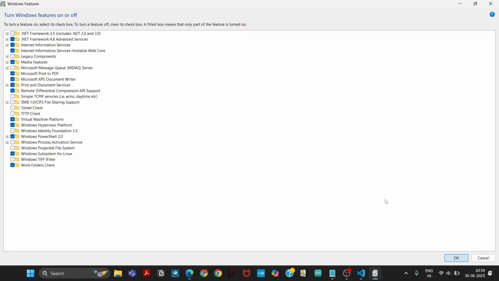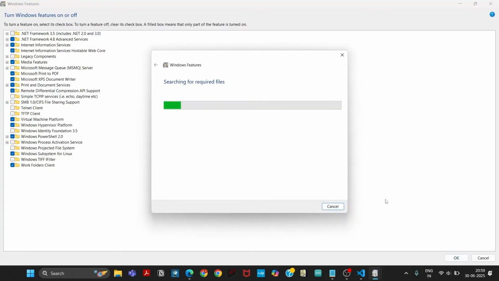It will search for the required files to install. Once it is completed, it will prompt you to restart your device. At that time, restart the device, and only then will the changes be applied to the system. So I have to restart the device.